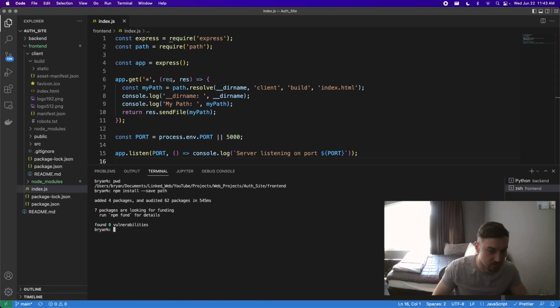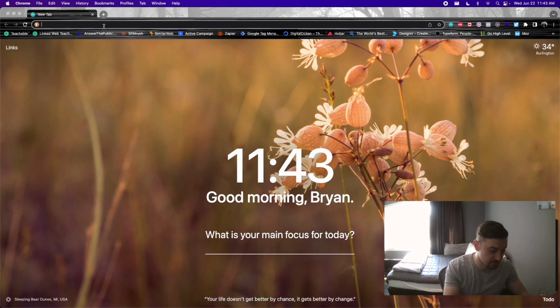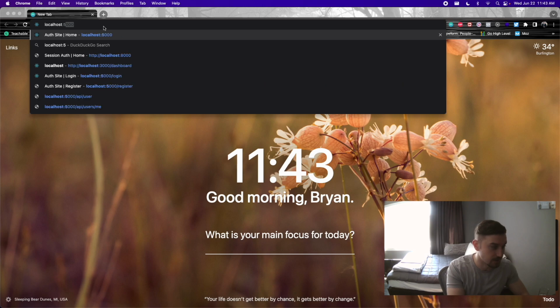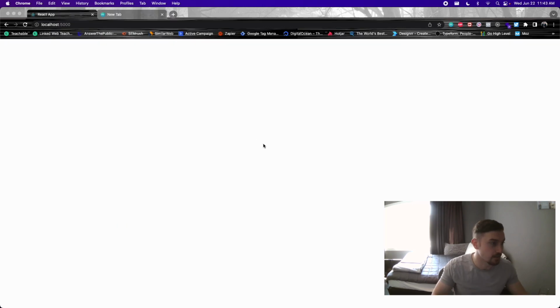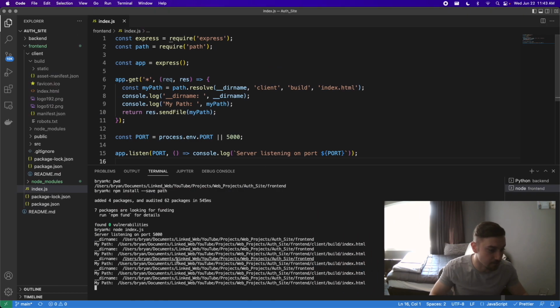So the next thing that I can do is, inside of my front end folder, I can do node index.js. So right now, server listening on port 5000. Back inside of here, I can do localhost 5000. And then right now, I get a blank screen. And the reason for that is one thing I mentioned with these static files. Right now, Express does not recognize these static files, but we can see the application here. And then if I go back, I'm also going to see some output here.